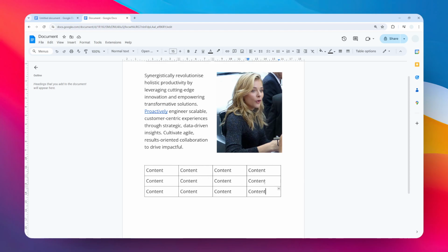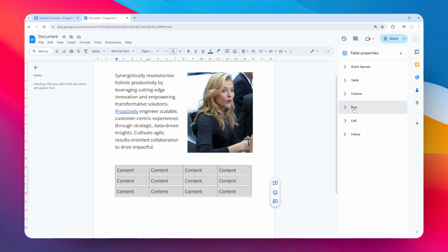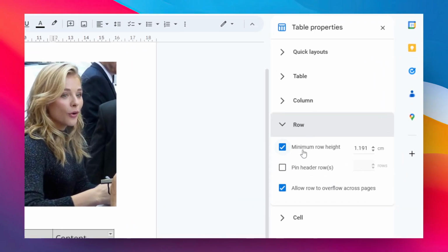And to change that row's height, you have to select the cell that you want to change. You can select some of the cells, or you can also select all the cells on the table. So I'm going to do just that. And then after that, go to the table options and then open the row menu. So here in the minimum row height, you can change the number to the number that you want.